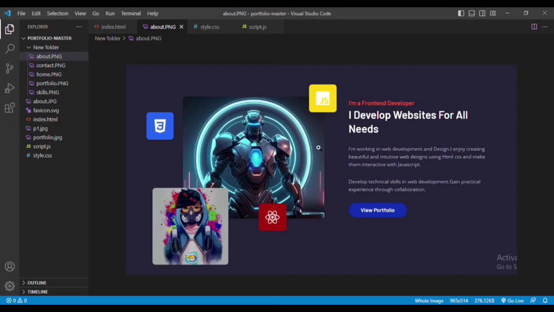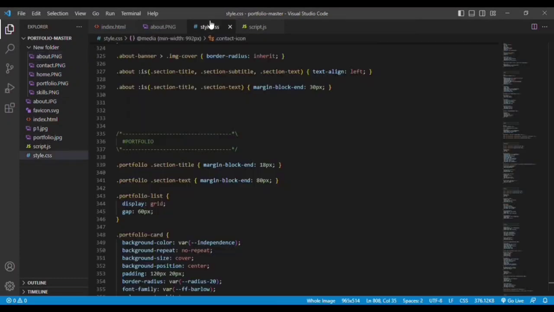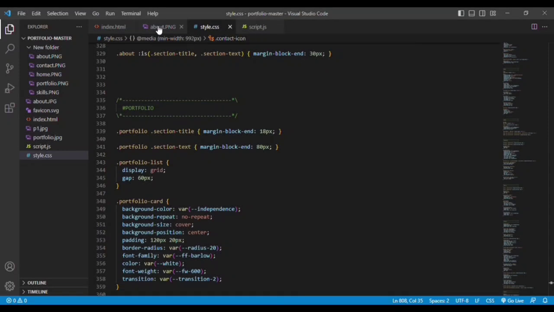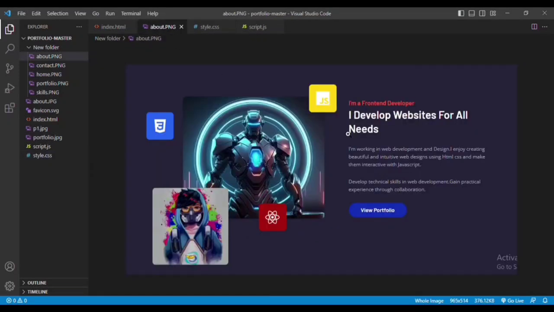Because in this section, for the about me text section, we want all of the data to align towards the left side. You can see the linear way. There is no gap. There is no discontinuity. That is added by doing this text align left. Then we have section title, section end. We are giving margin block end, which is 30 pixel. You can see the gap between them.